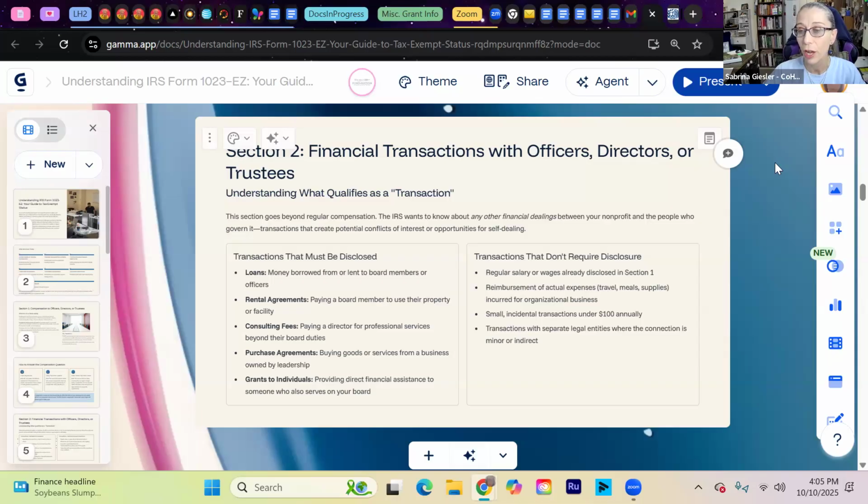transactions that don't require disclosure: regular salary or wages already disclosed in section 1, right? We just talked about that. Reimbursement of actual expenses, travel, meals, supplies incurred for organizational business. Small incidental transactions under $100 annually, and transactions with separate legal entities where the connection is minor or indirect. And do you want to add anything to that, Megan?